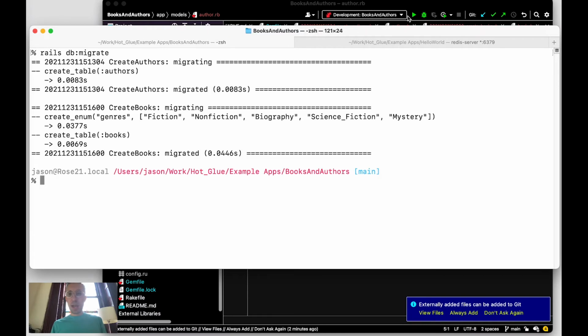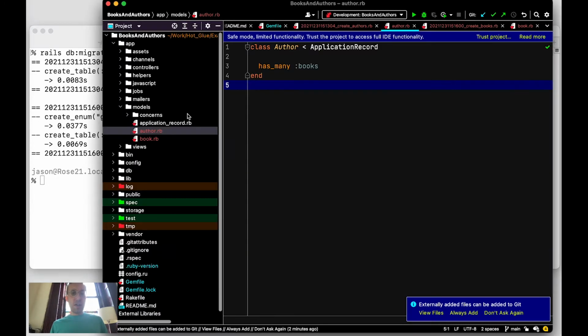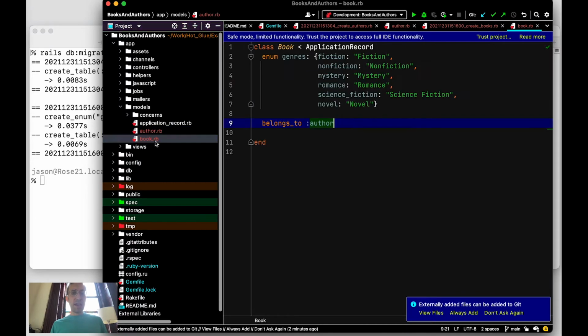Indeed we can. Okay, now that we've created the author and books, we've created the database tables, we've created the migrations, and we've run the migrations, now we're ready to build the Hot Glue scaffolding. It's important to make a note of that because building with Hot Glue is a two-step process.